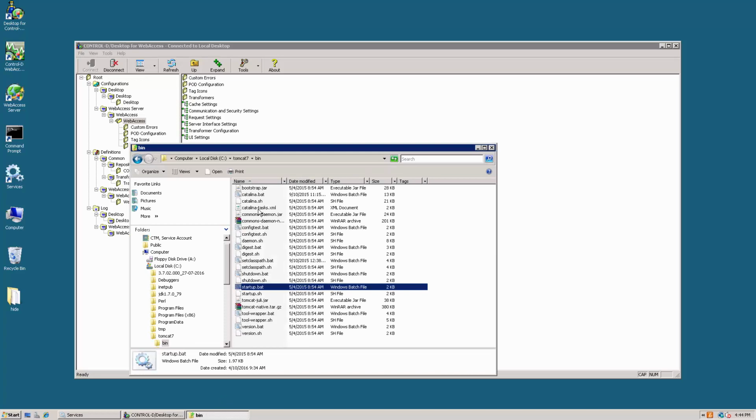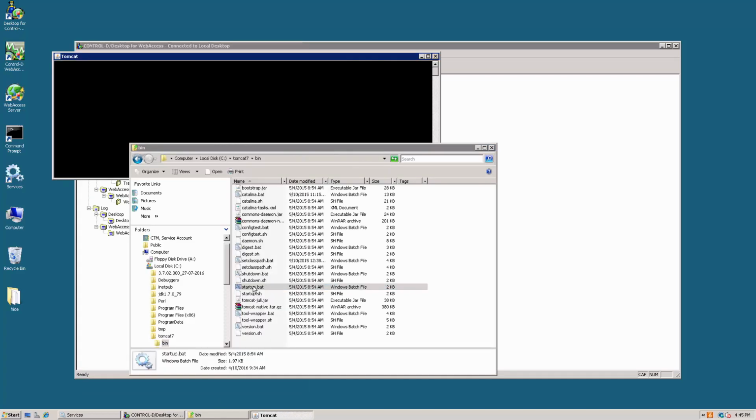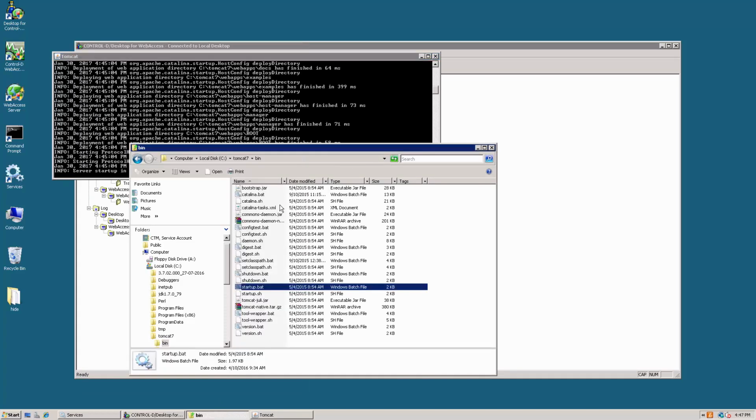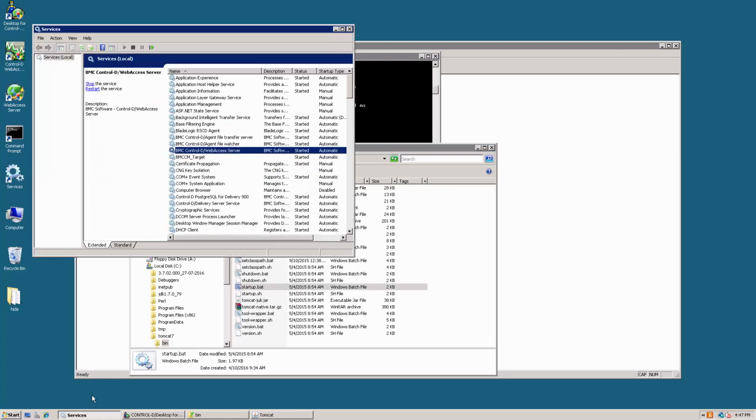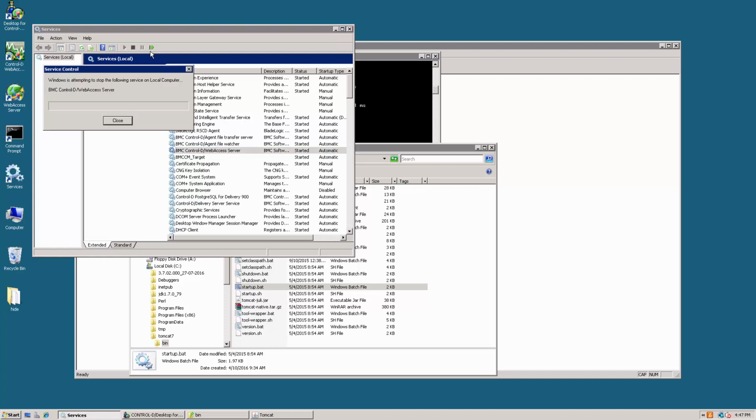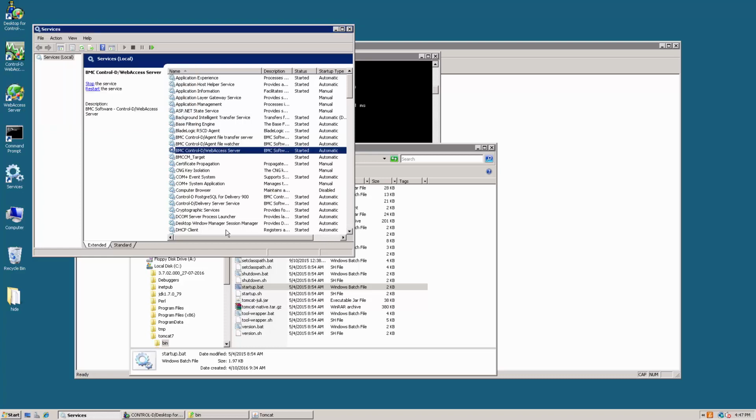Locate the startup batch file and double click on it to start the Tomcat. The final part of the WebAccess configuration for the SSL is to restart the WebAccess service. Locate the BMC Control-D WebAccess server and then just restart it. And that concludes the first part of configuring the SSL in the desktop of the WebAccess.